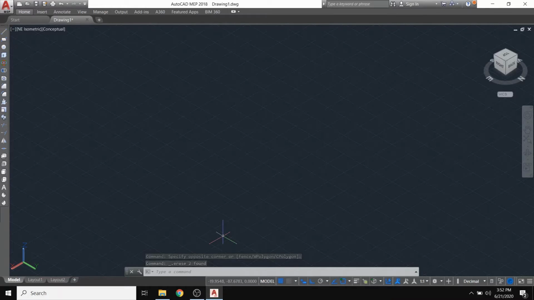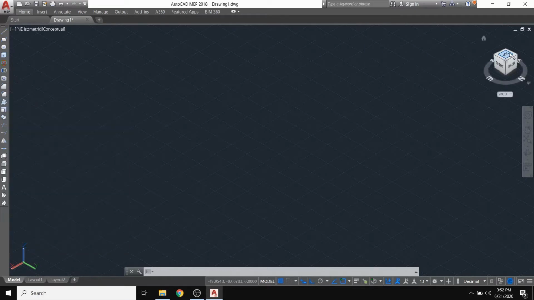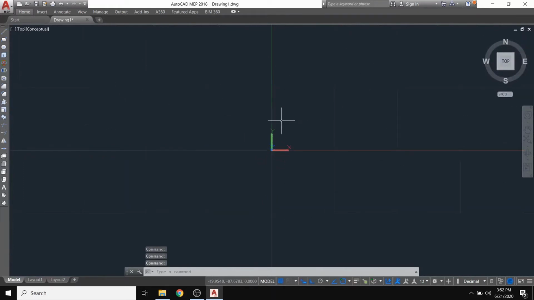And today we are here to learn a very important 3D command named Presspull, situated here on our toolbar on the left side of AutoCAD. So without wasting time, let's understand it by an example. Go on the top and make a 2D drawing on the XY plane.